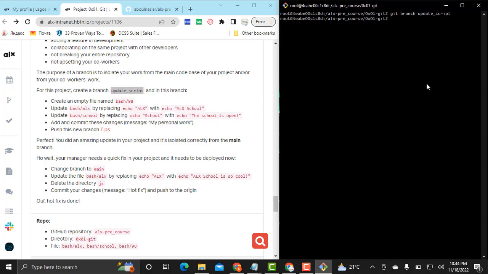To see the list of your branches, you just type in git branch -a. This is the branch we just created, update script. This is your current branch, and this is the main branch, called master. They said after creating the branch, create an empty file named bash/98. So first we have to switch to this branch, update script. Everything we'll be doing in this task is on this new branch.